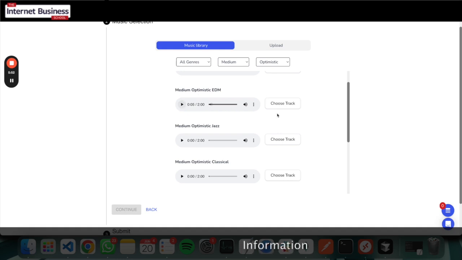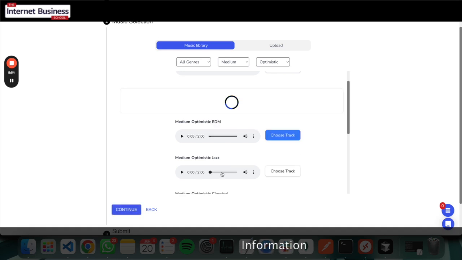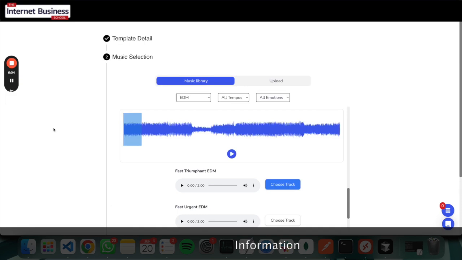So if I want to pick that track, I press choose track, then just give it a moment to load. Once the tracks load, you'll see the waveform of the music. If I hit the play button here, I can drag this to the section of the music that I'm interested in.